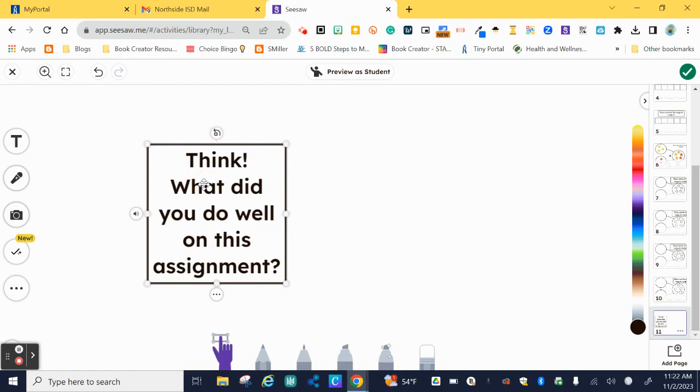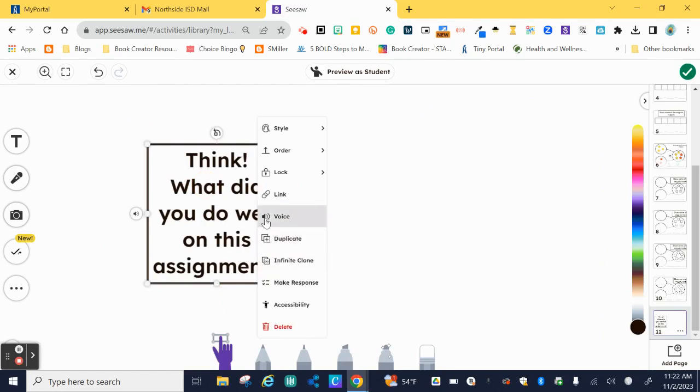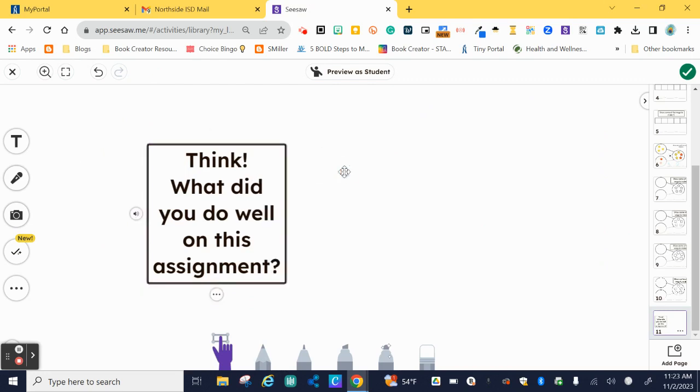When I click on the text box, if I click on the More button, notice I can add voice, and I already recorded my voice reading this prompt to students. I can also lock this, and I'm going to decide lock all so students cannot move or delete this.